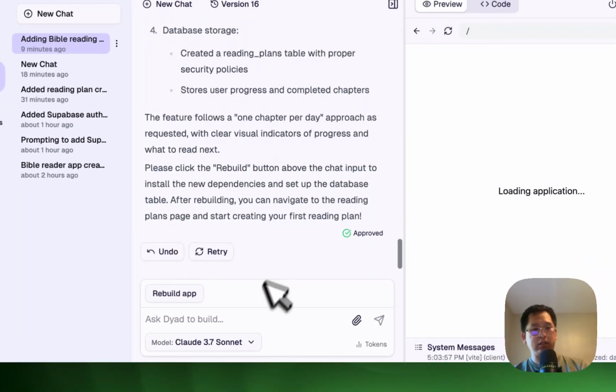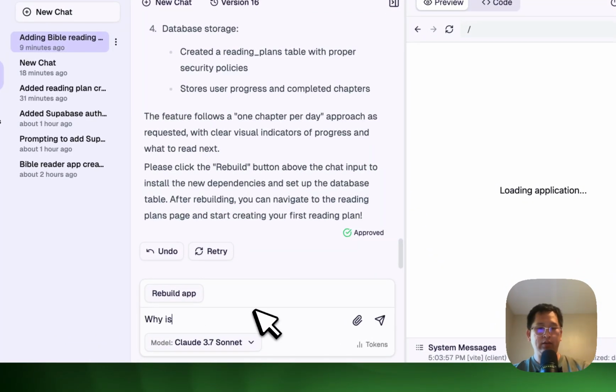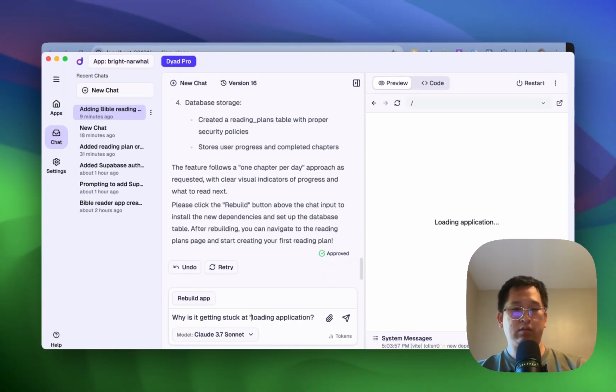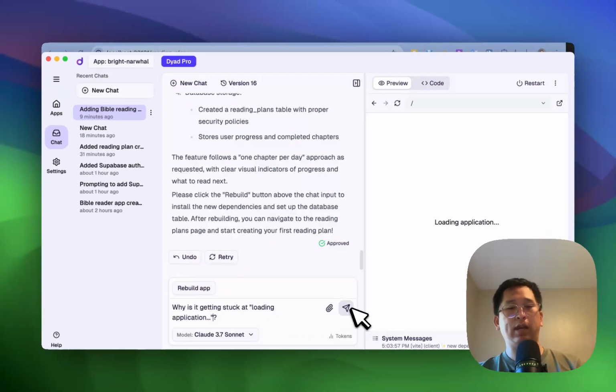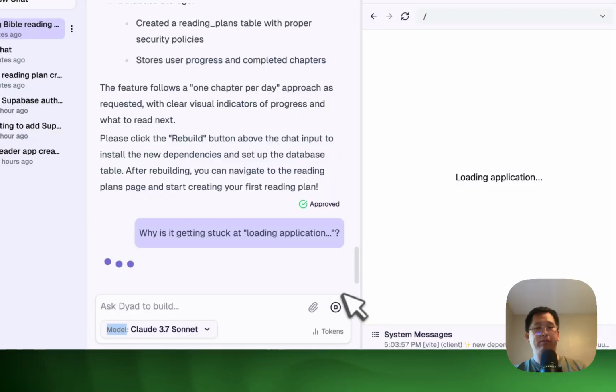So let's just ask the AI to say, why is it getting stuck at loading application, and let's see if it can figure it out.